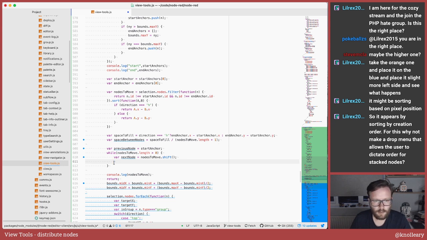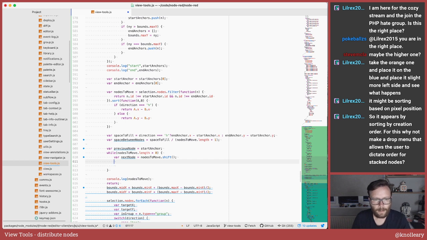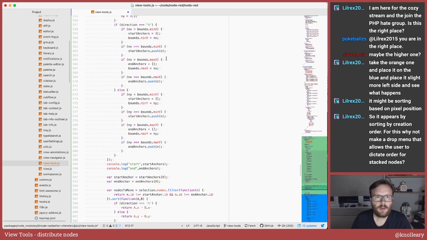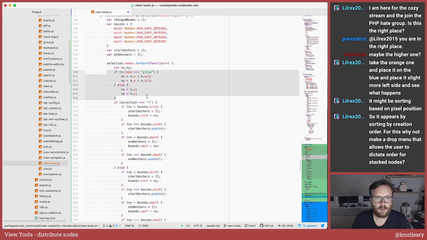Okay. So what we can now do is we need to get the center point of the previous node. We'll use CX and CY, and then we're just going to go and grab, because it's this logic up here.